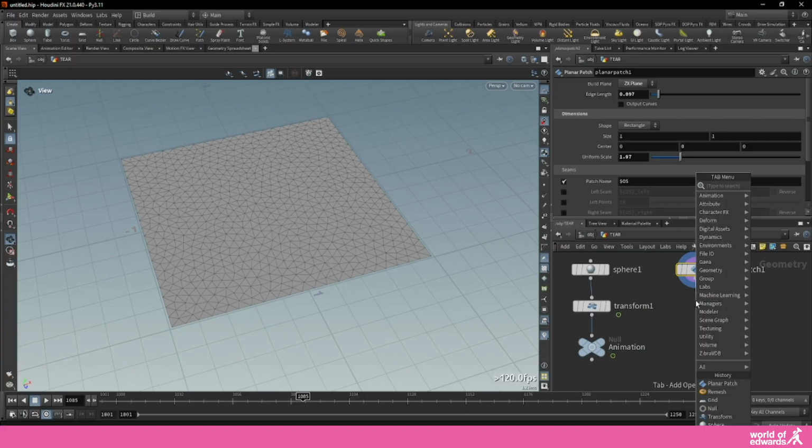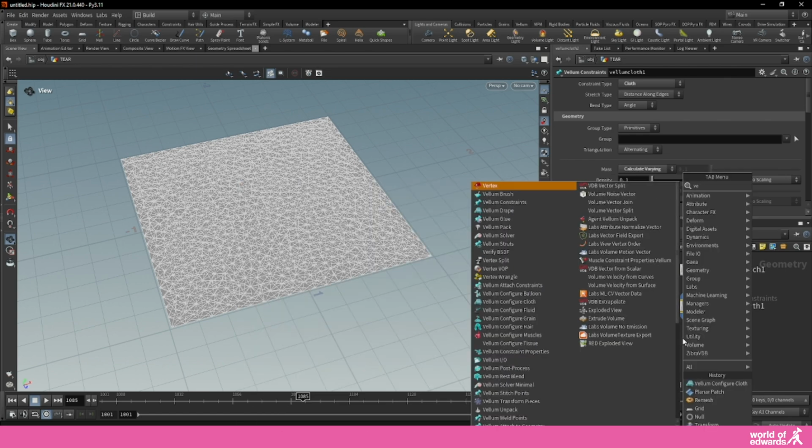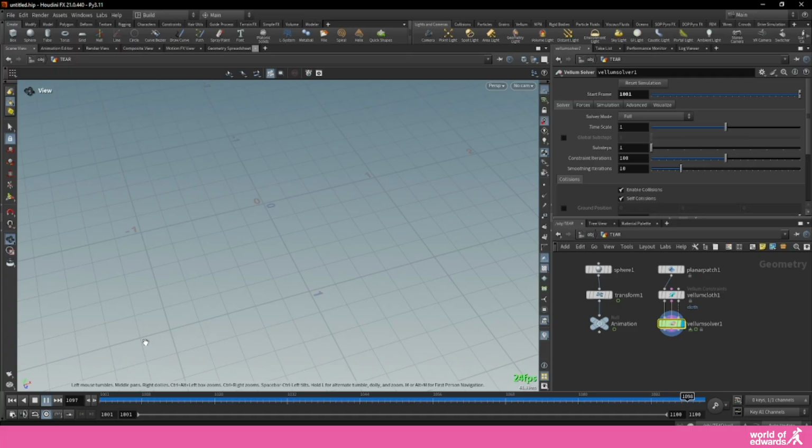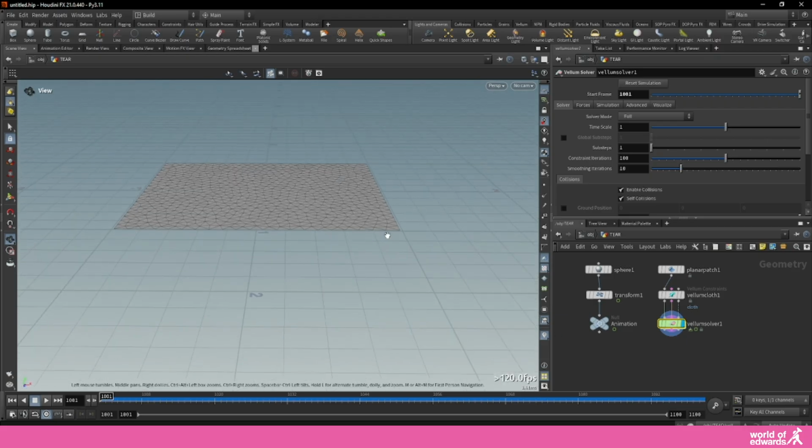Now let's actually make this into a Vellum object. And to do so, we're gonna do our setup for Vellum. It's actually really simple. It's gonna need a Vellum configure cloth. Then you need a Vellum solver. So now it's a Vellum object, but there's one problem. It's falling into the space of nothing. And I don't want that. What I want are these 4 corners to still hold up by who knows what, but just have it pinned up so only this part falls down and everything still stays with gravity.